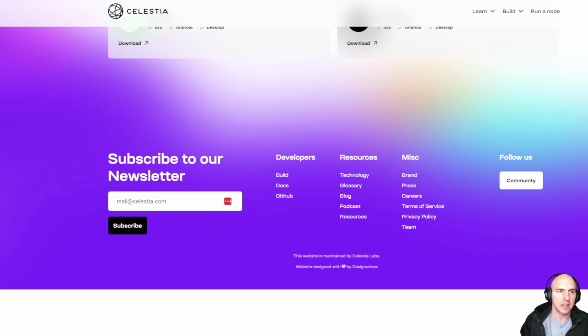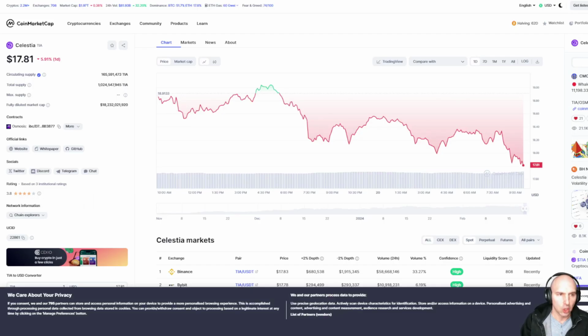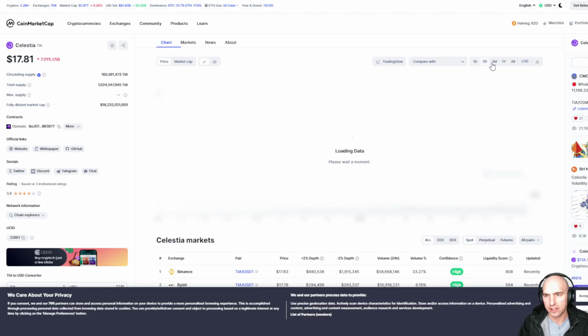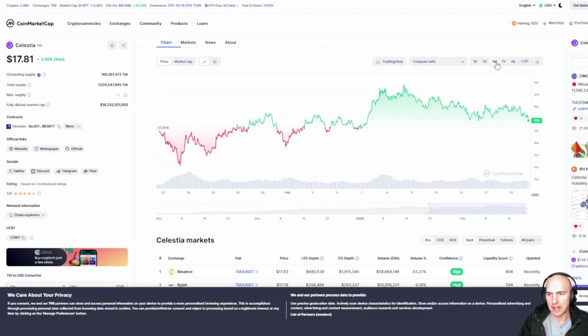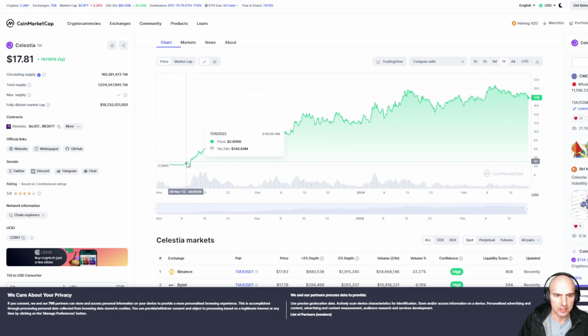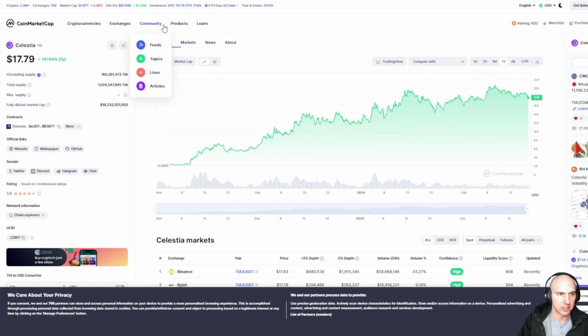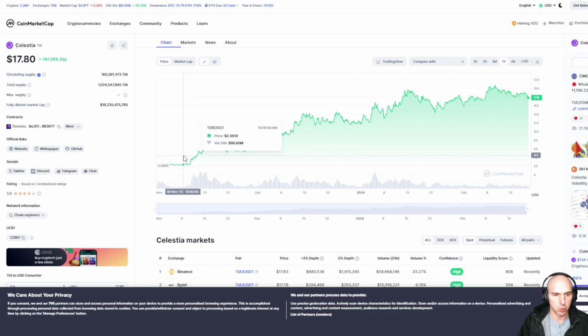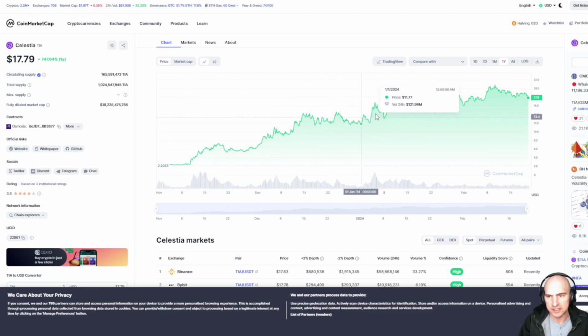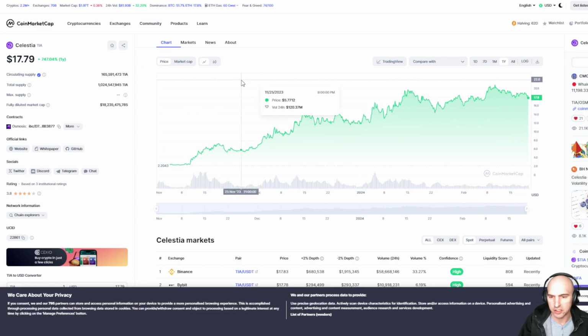As far as the token price, it's had a bit of a pullback recently. It's had a huge massive run up in the last year, I want to say. Yeah, in the last year, it went from pretty much $2 to $17. So if you got in the last year, you had a nice almost 10x. So that's pretty cool. A nice little 7x in the last year.